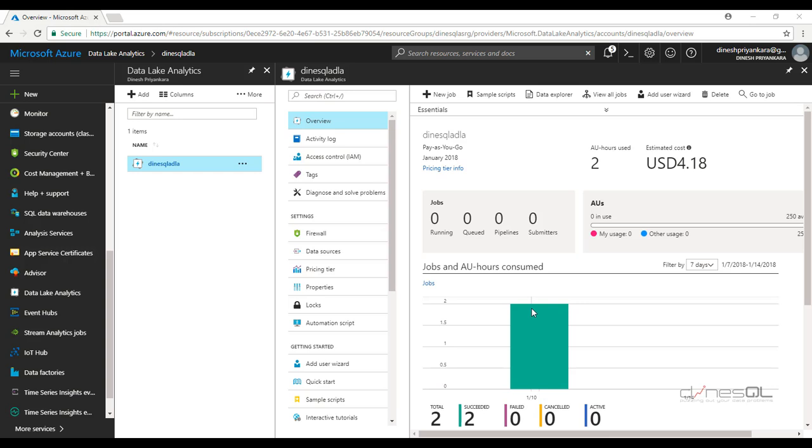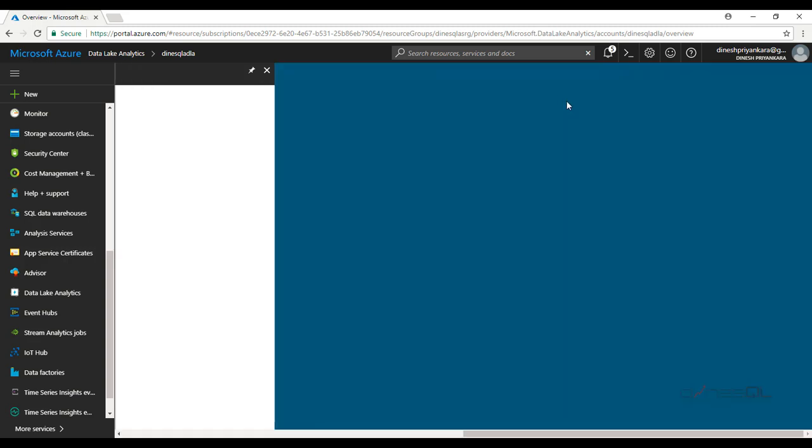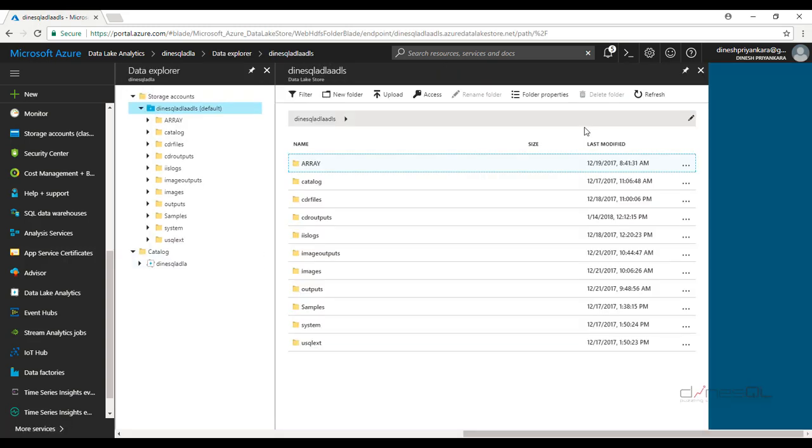It opens the overview tab. I can see many things related to my account, like how I've been using this, what are the succeeded jobs, how many have failed. Everything can be seen with this page. In addition to that, we have a couple of tabs given: new job, sample script, data explorer. I can use the data explorer tab for seeing the data lake store related to this account.